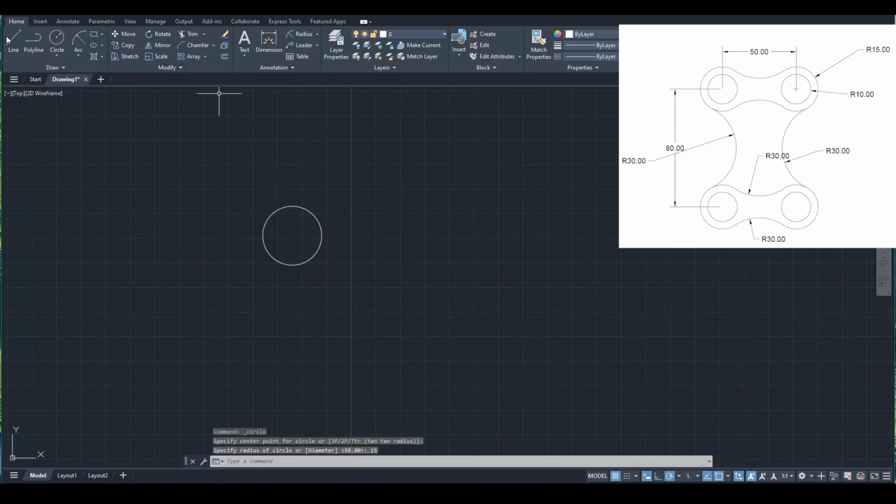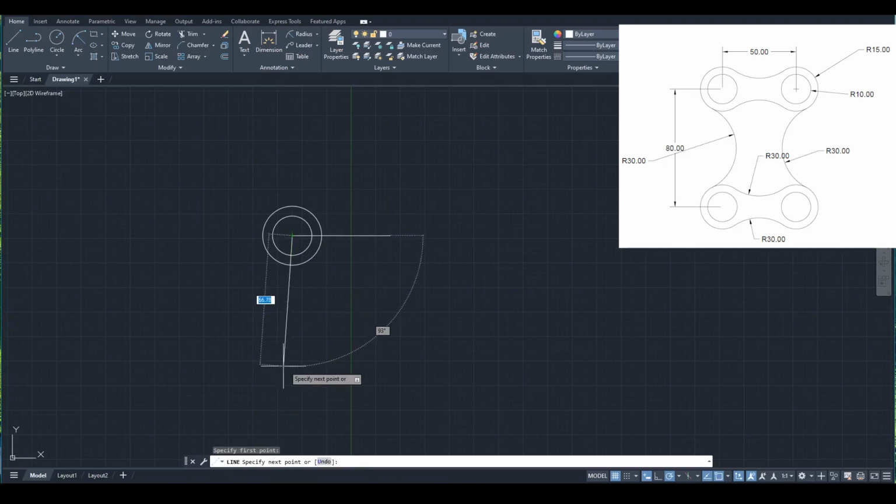Somewhere on the screen I'm going to click, and then I'm going to choose the same center of that circle, and this time I'm going to type a radius of 10. I'm going to draw a line from the center of this one all the way here, 50, escape, and I'm going to go 80 down. So I'm going to click on line again, from that center, straight down, 80.